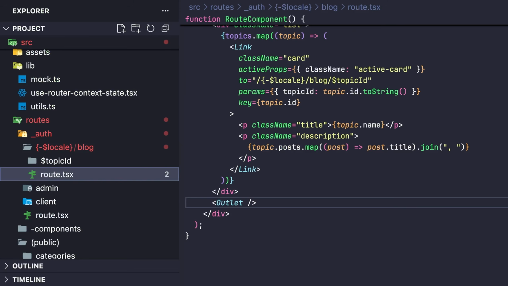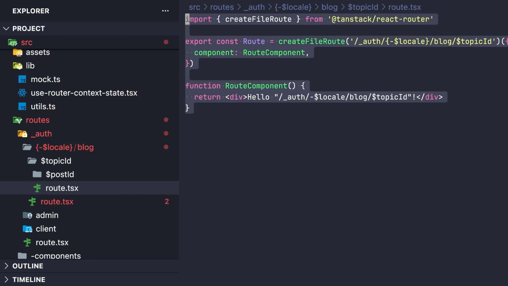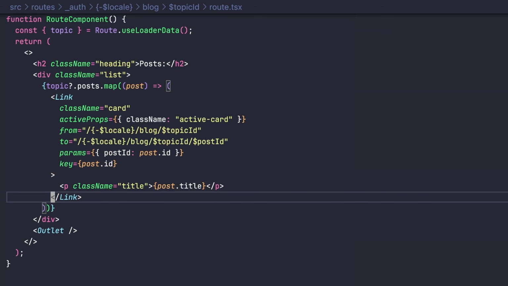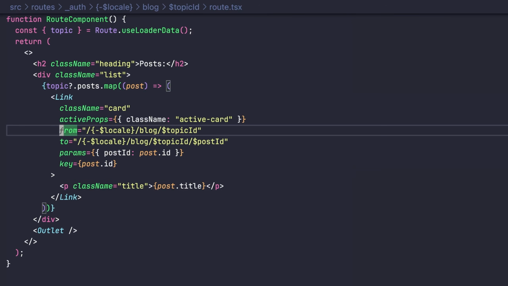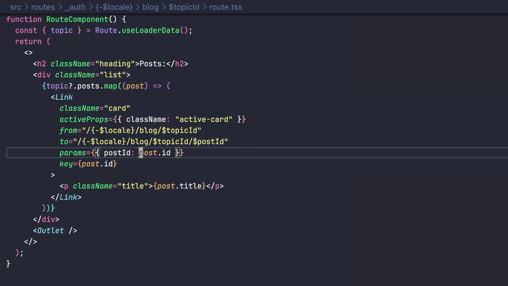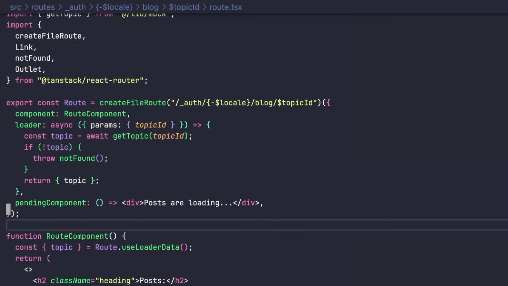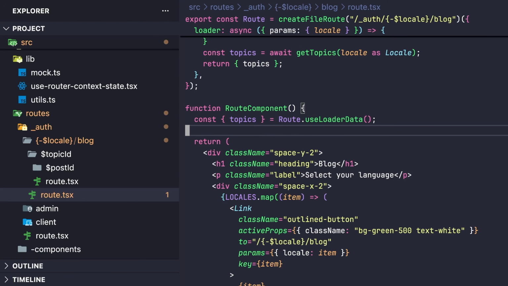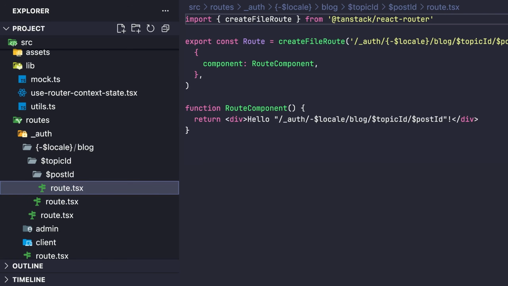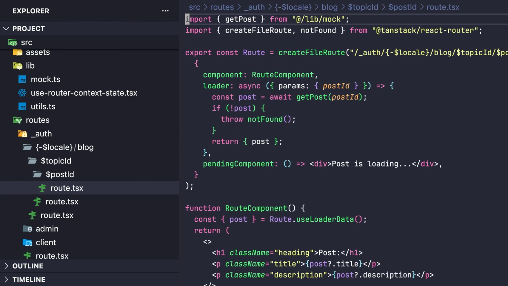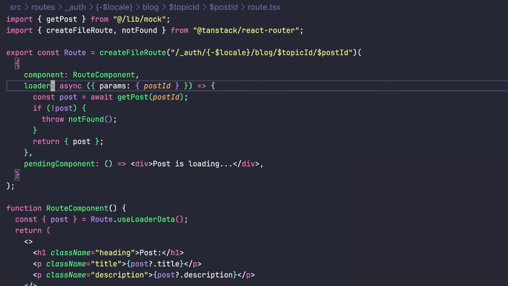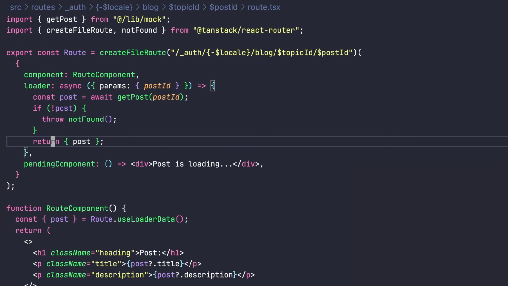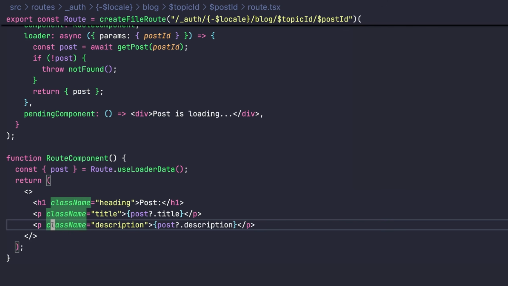Perfect. And now for the topic page itself, just paste this code here. There's nothing new here. Only pay attention to this from property. For you do not need to pass the topic ID or locale here, and hit save. And also there is an error in this file. You see that the locale is not used here because I accidentally put it here. Hit save. And for the post ID route itself, just paste this simple file here. You're just getting post ID from parameters, and that's it. And we are going to render it at the end.